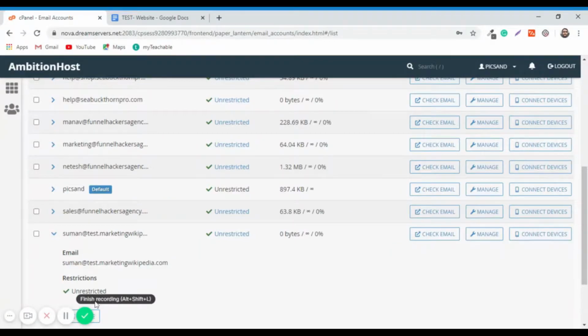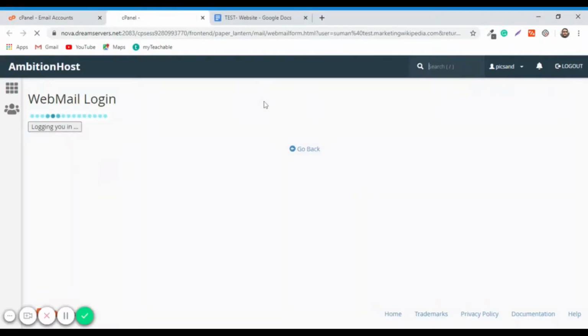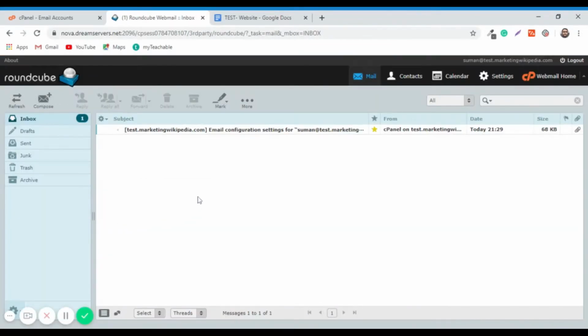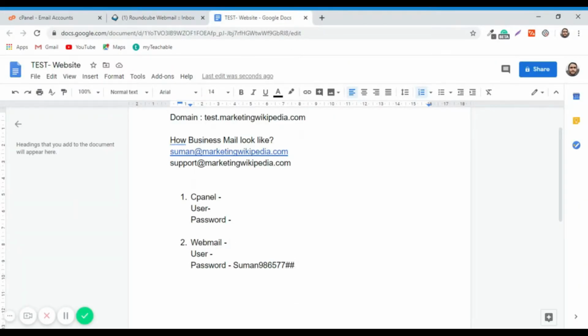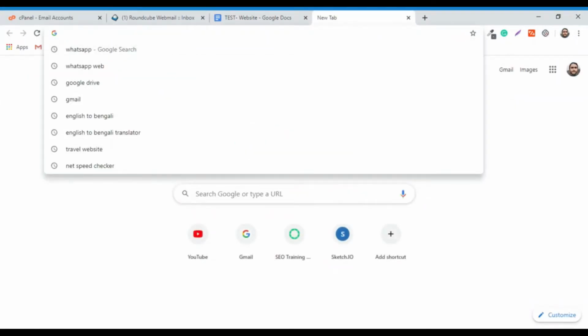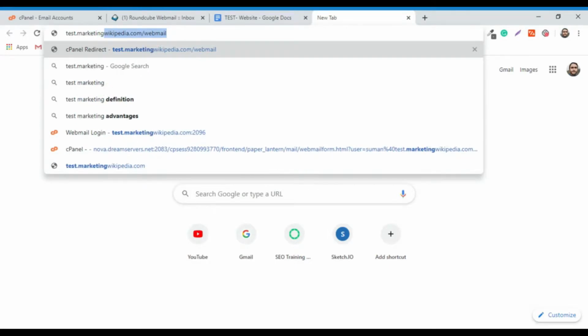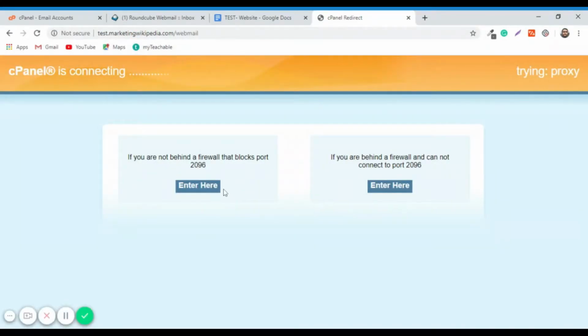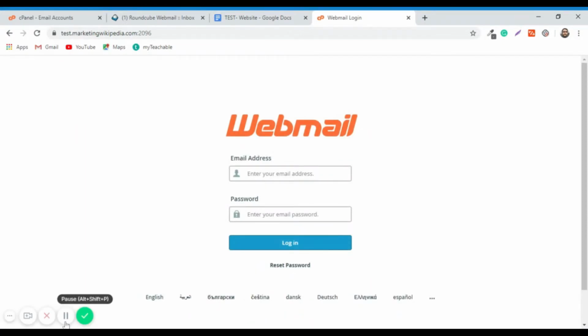And now, how can we manage your mailbox? For that, you need webmail. So for checking mails, you can check from here directly. Open it. See, you can manage your mail from here, or you can do one more thing. Put your domain name slash webmail. Let's see. Marketingwikipedia.com. So here it is. Enter here. So you can log in from here with your email address and password, right?